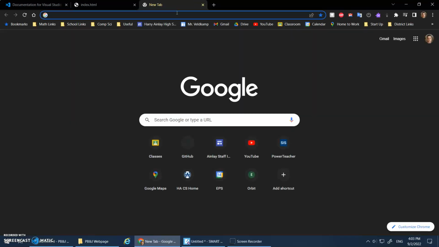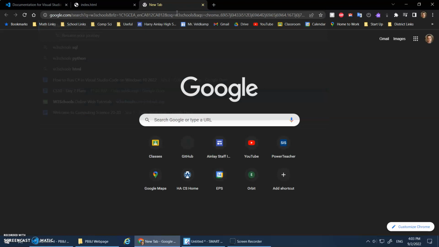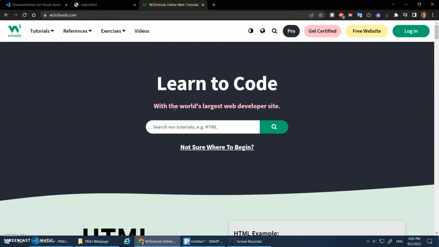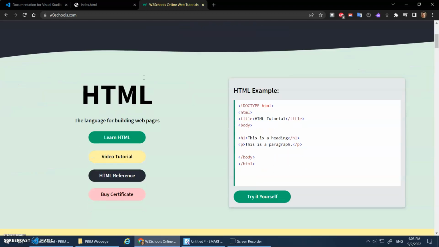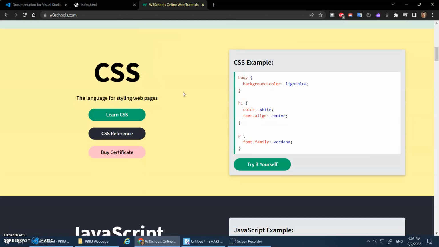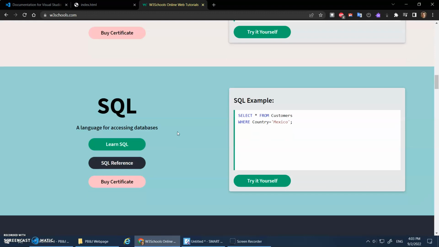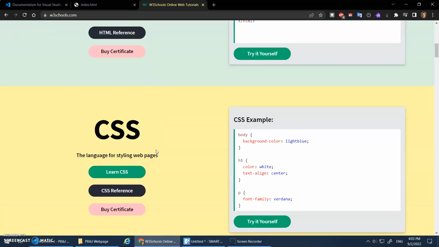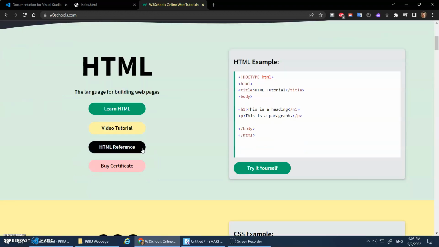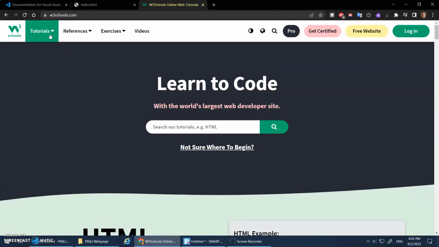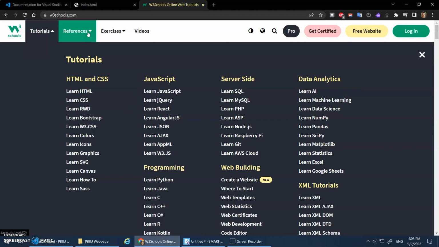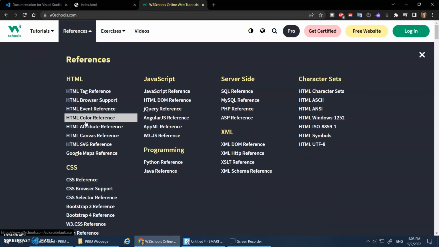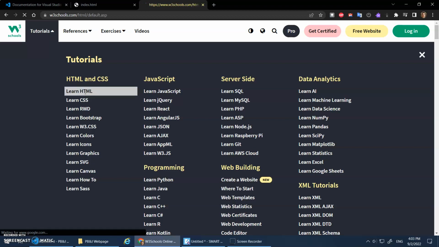For HTML and CSS, W3 Schools is a pretty good resource. They have Learn to Code, there's HTML tutorials, CSS tutorials, JavaScript tutorials, Python, SQL, all sorts of stuff here. So the HTML and CSS tutorials is what we can look at now, and references as well to look up things. You can get to them from here as well. References, HTML tag reference, CSS reference, all that good stuff. So lots of information here.